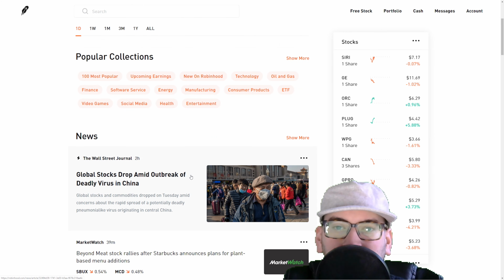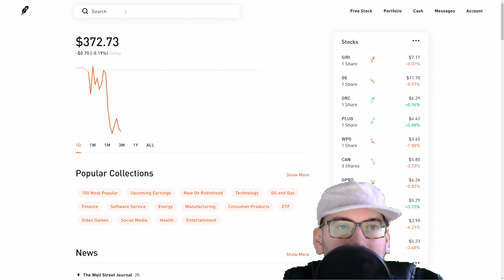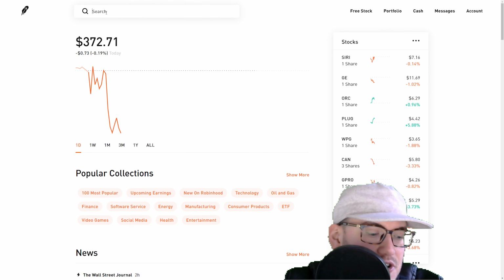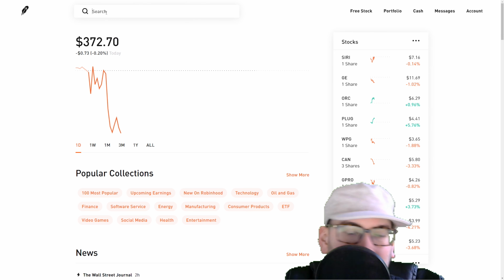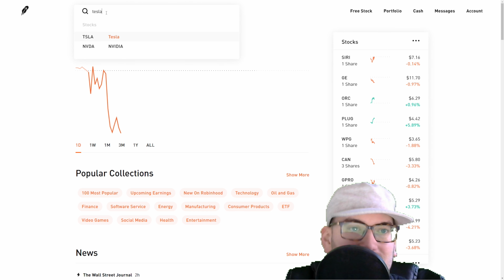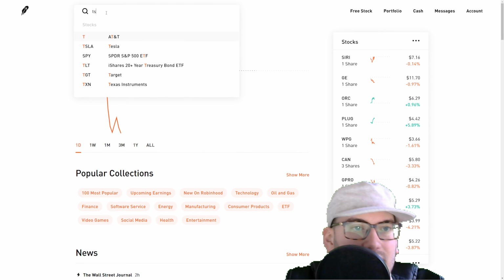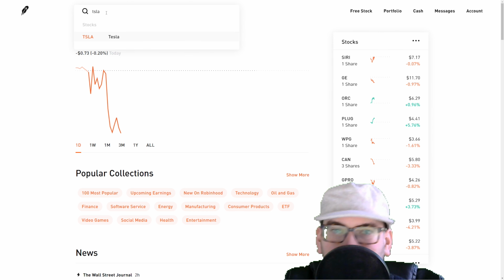You can very simply sort through things and find whatever you want. I also want to say that up here is a search function. You can search for basically anything by ticker or by the name of the company. So say, for example, you want to search for Tesla, you can search for that. Or if you know TSLA is the ticker, you can search for Tesla that way.